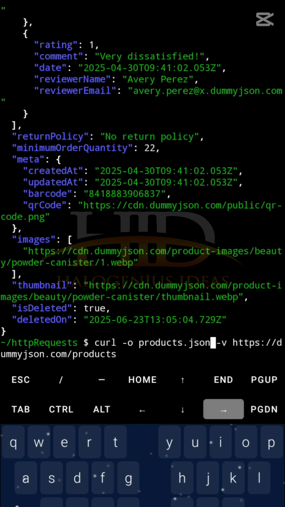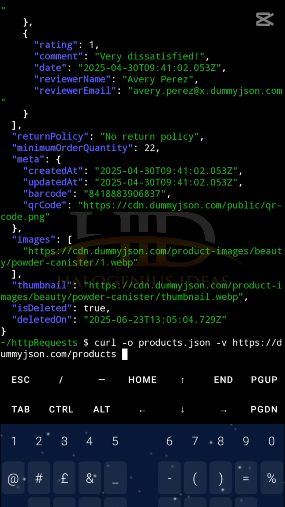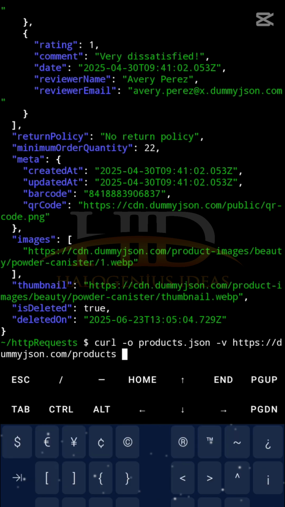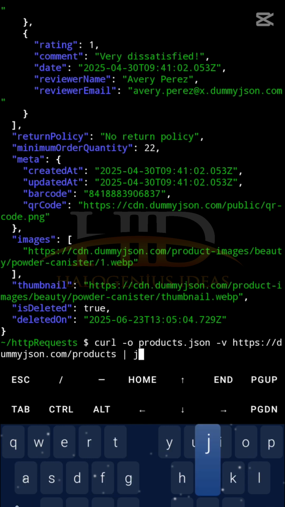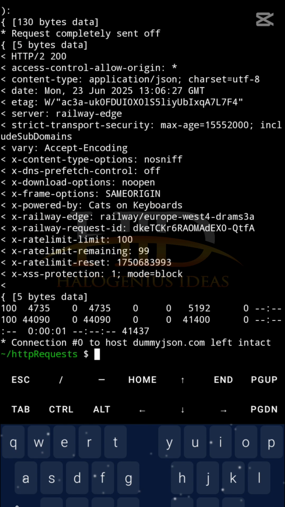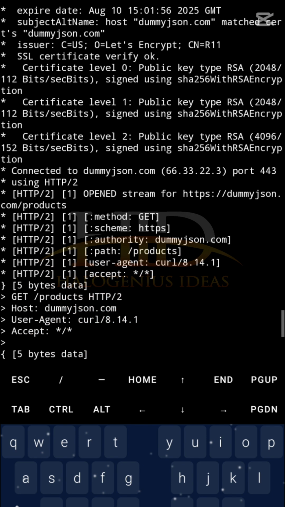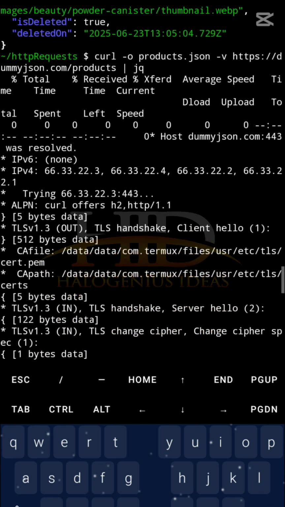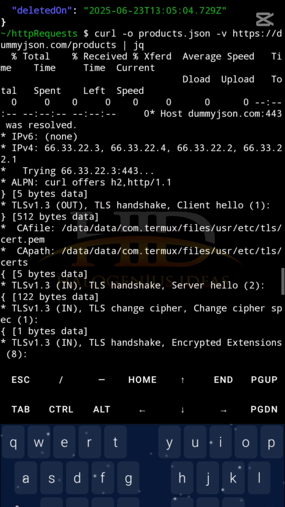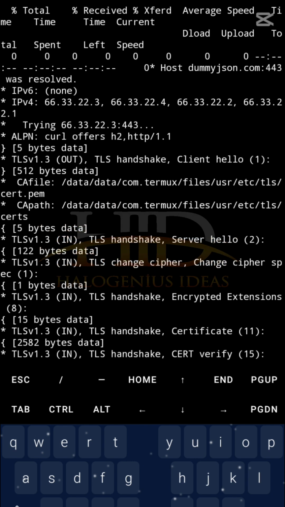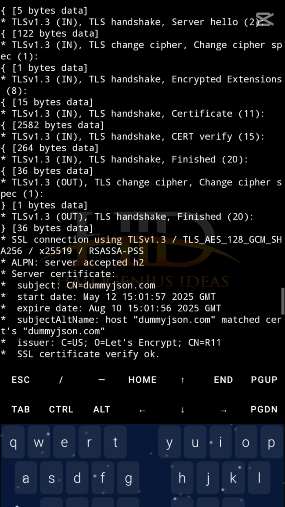Okay, then products.json, then I'll bring in my pipe jq. Okay, so if I run this now, you can see I'm using the v flag to debug the request. Basically, you can see the IPv6, the IPv4, so much information about the request.